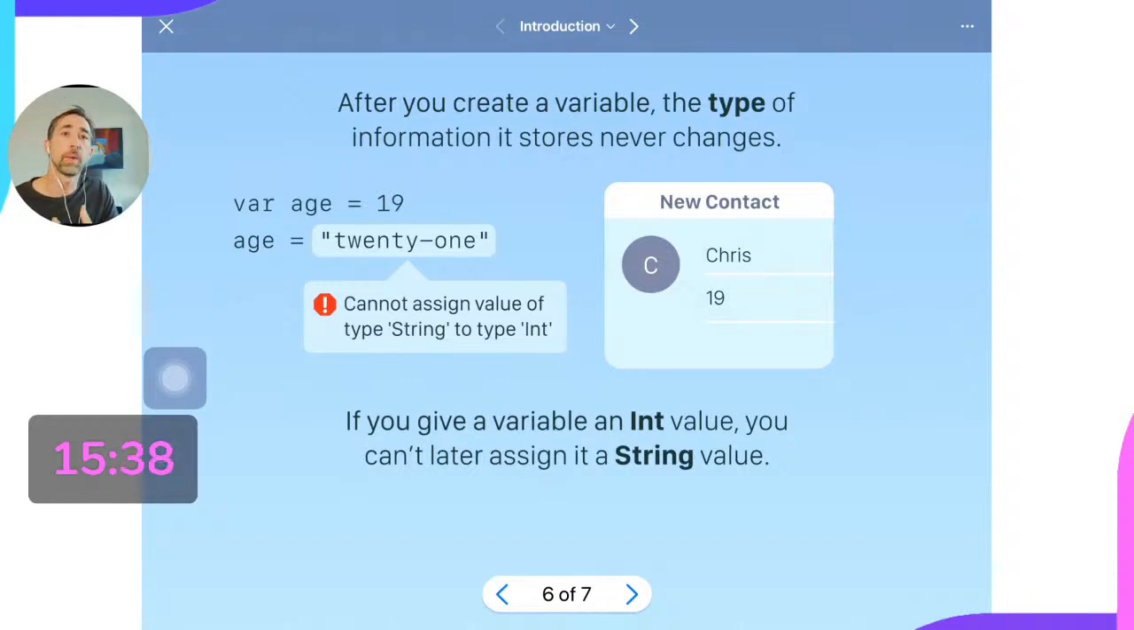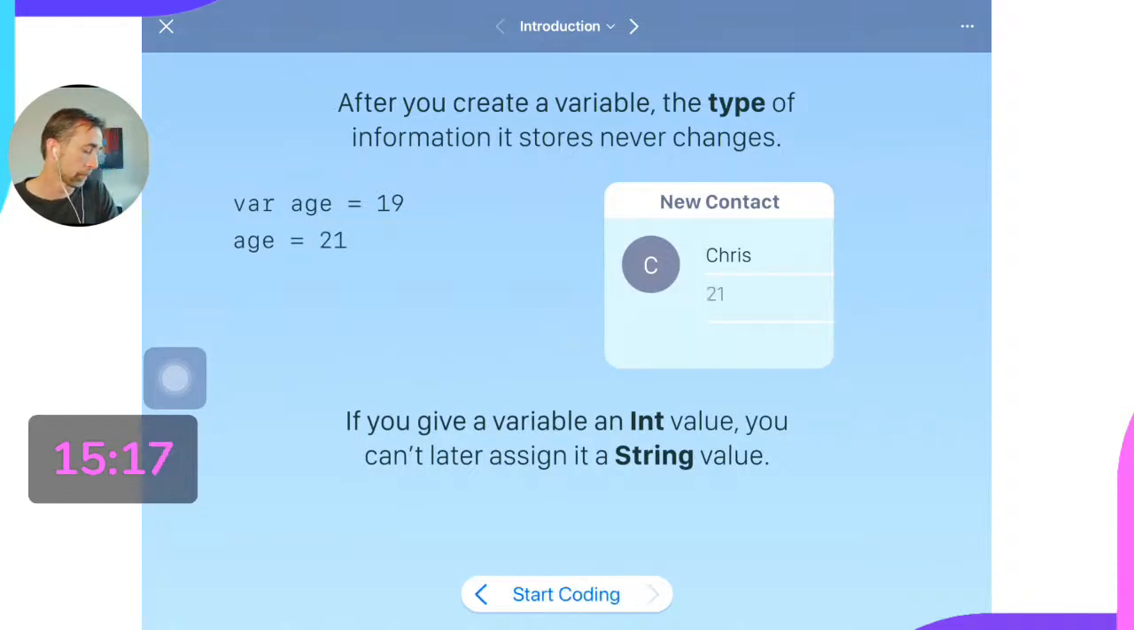So we need to make sure that we assign the right type of value to our variable in the first place. This is actually a really handy feature of Swift because it saves us from a lot of common problems that we find in programming languages. Swift is a very safe language, so it tries to help us out before we go and run our app. So you can see that we're able to assign our age to another int. Everything works out fine.